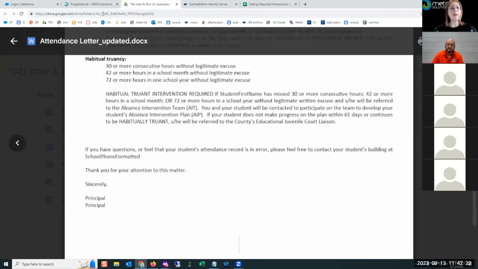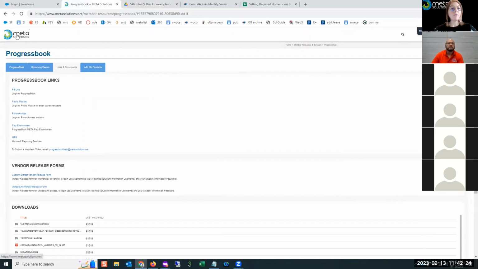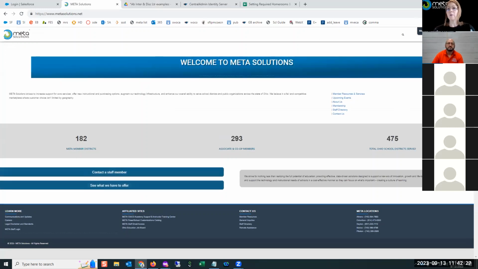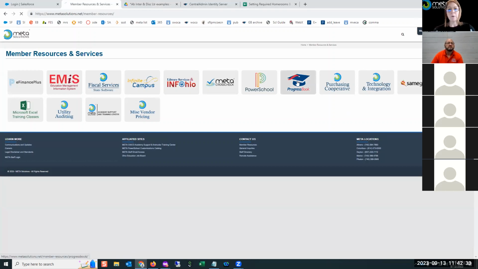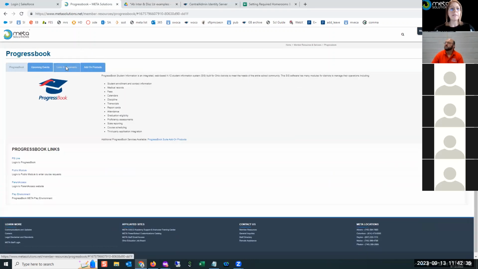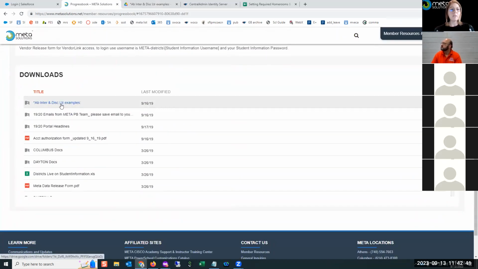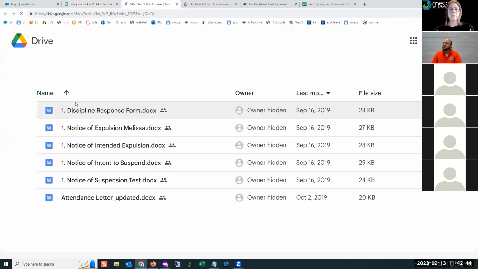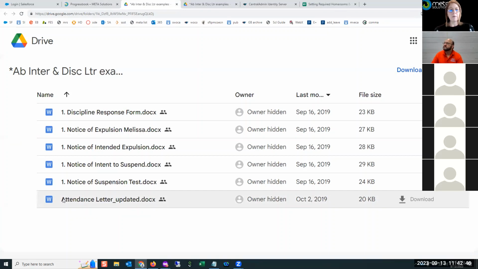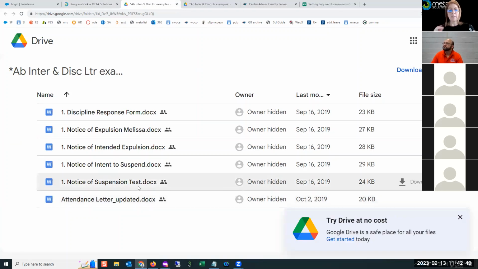So again, how I got that was go out to our website, metasolutions.net, click the hamburger over here, member resources and services. You are ProgressBook, and then go to the third tab, links and docs. If you scroll down here, there's absence, intervention, and discipline letter templates. And there's that generic, all-encompassing attendance letter that you can borrow and use for your own, loaded under templates at the district level, and then you could start using it.